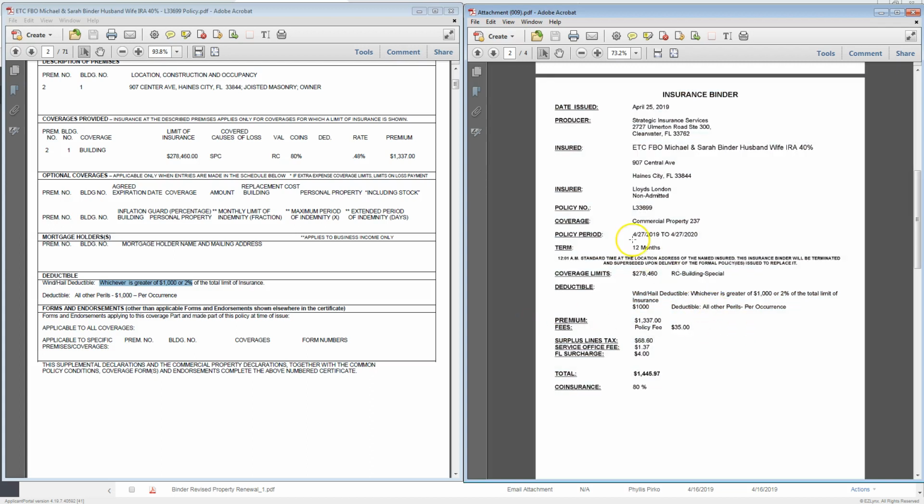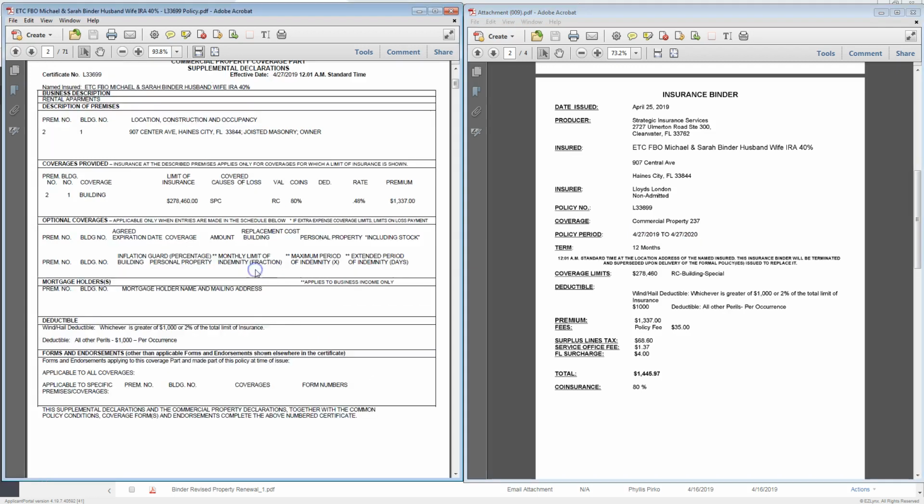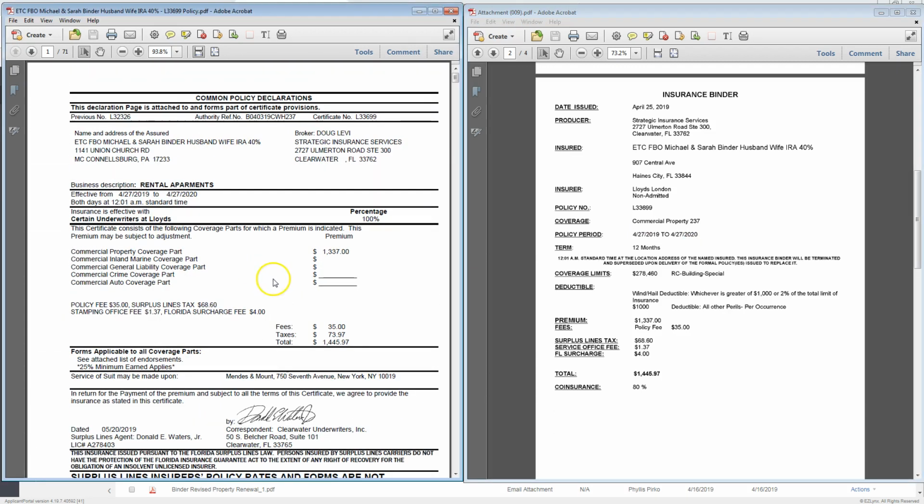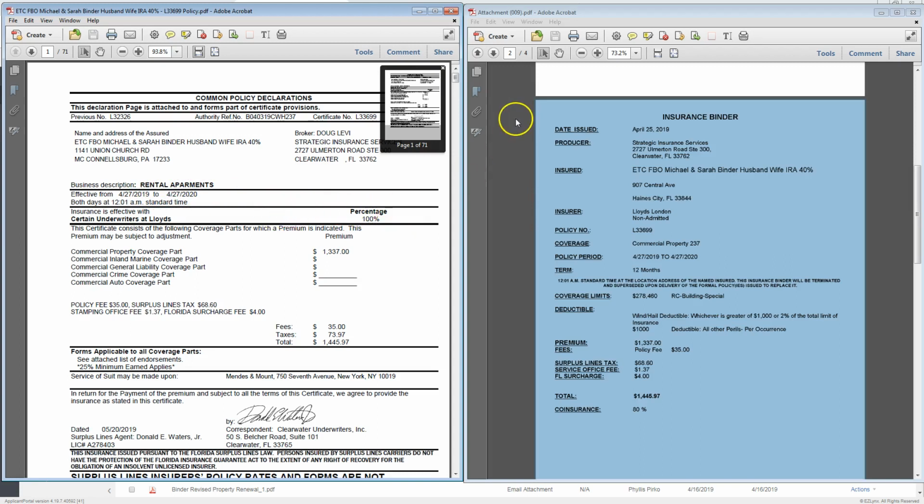So the very next thing that we want to check is the policy period, and you have to go back up on the policy over here, but it is effective from 4/27/2019 to 4/7/2020.